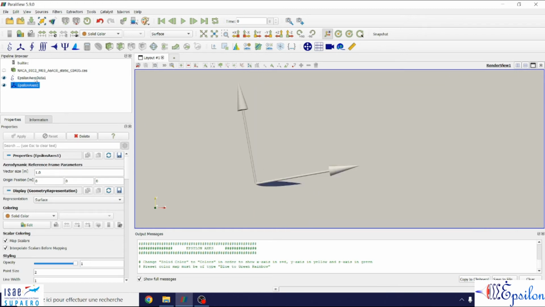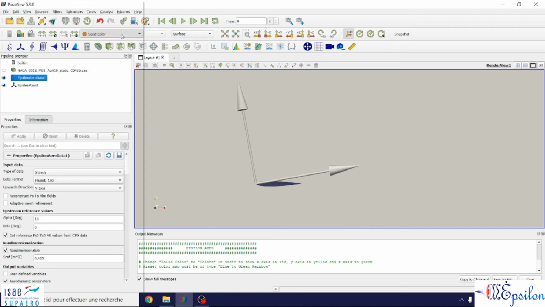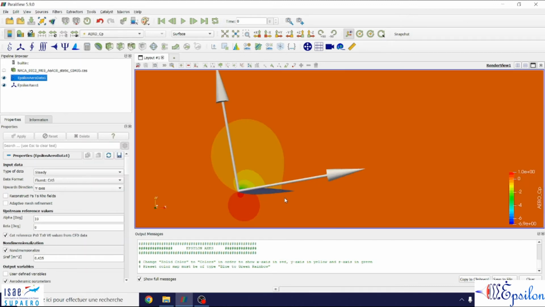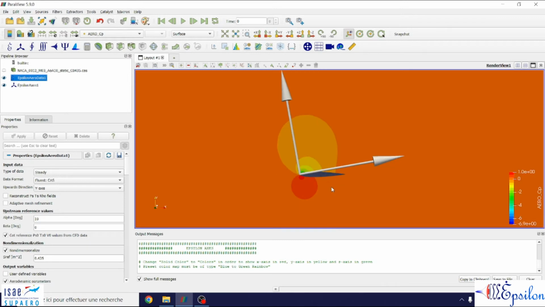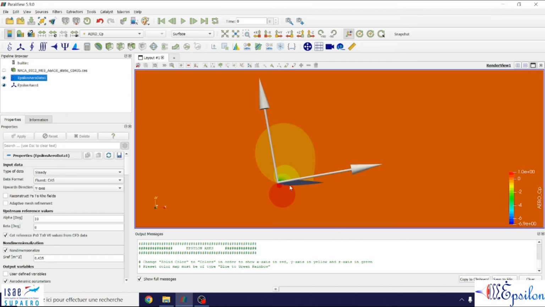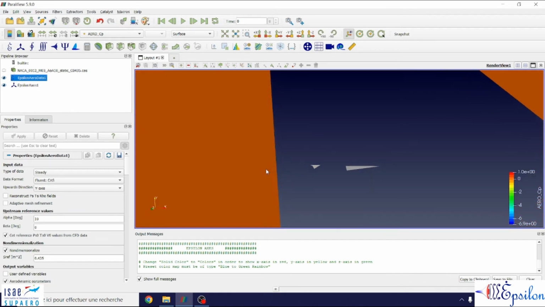And then I will change first the background of Epsilon Axis. I will color it by the static pressure field coefficient. And then, as you can see, you have in orange the aerodynamic field that corresponds to the static pressure field. On the top of that, we have two arrows. Indeed, there are three arrows.